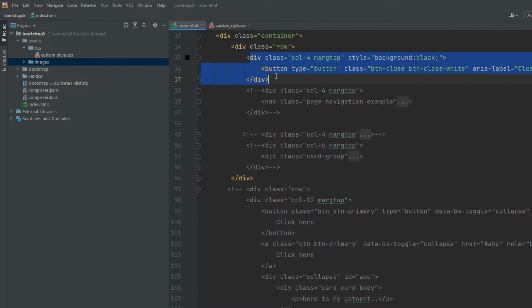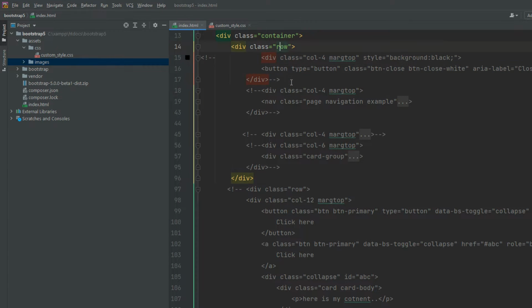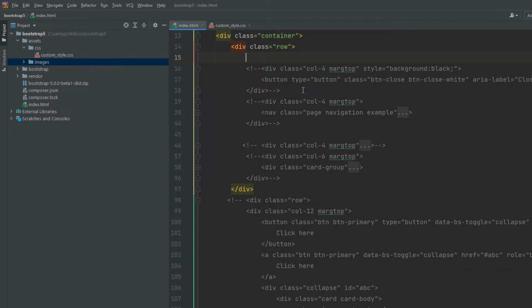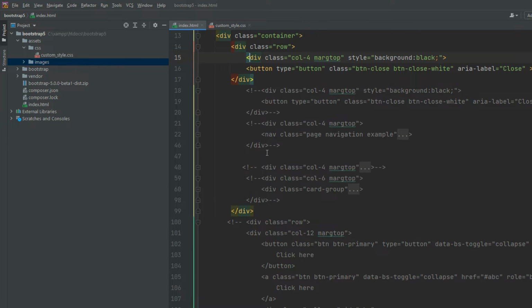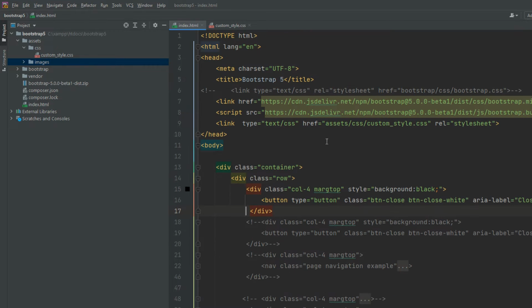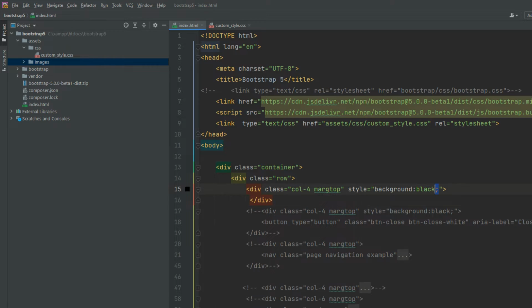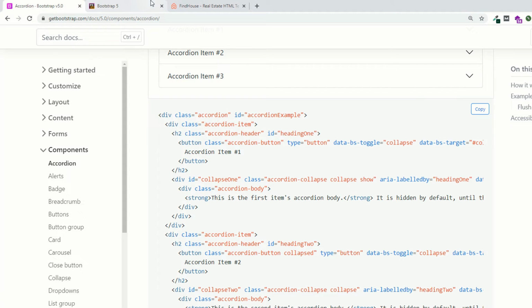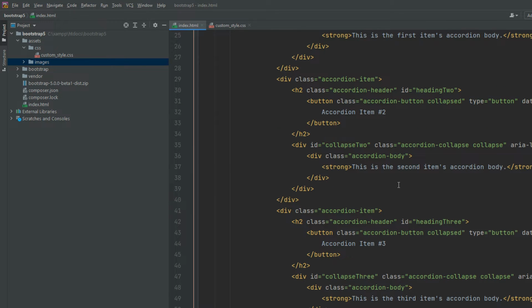Okay, now I'm going to copy and I'm going to comment this one. Similarly, this is div. Okay, now I'm going to remove this one and also the background. Inline CSS is not recommended. Okay, now I just click on the copy button and paste it here.